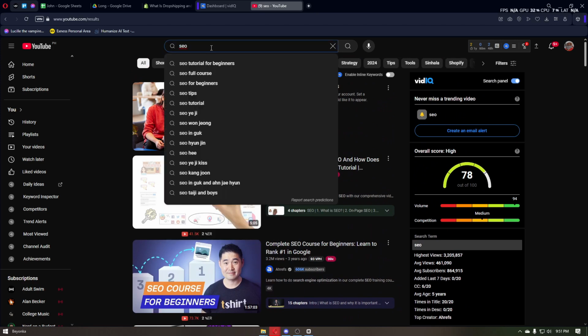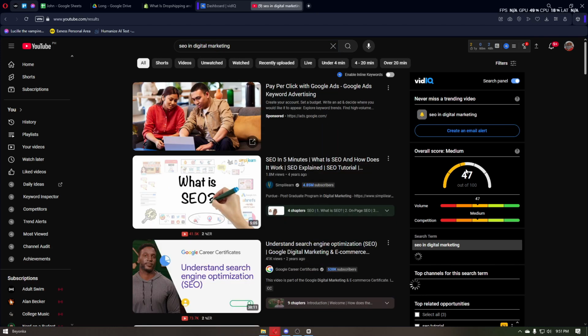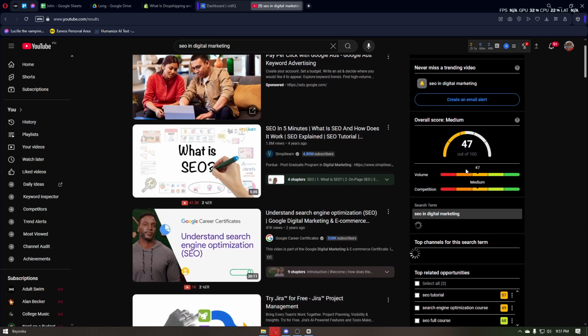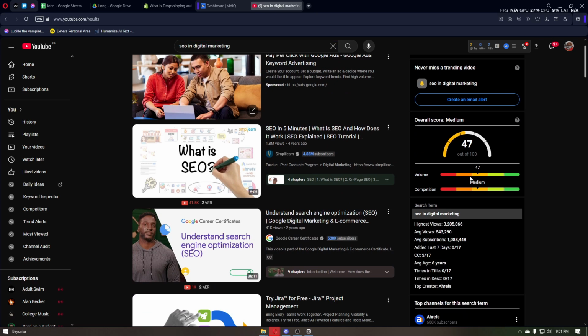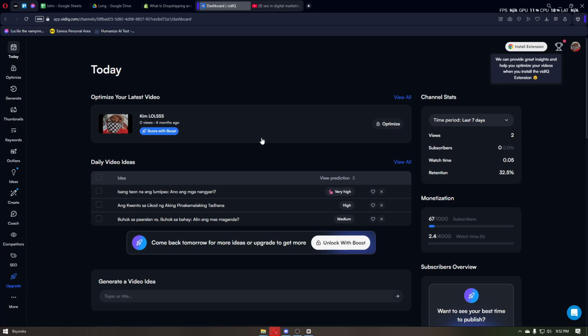So let's just go ahead and type SEO in digital marketing. We can then go ahead and review the score once more. So for this one, it's going to be medium. The volume is going to be at the center, which is 47. And the competition is once again medium. So you can just go ahead and use these specific keywords in order to align or put keywords on your specific YouTube channel videos.